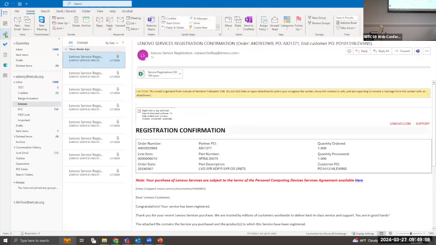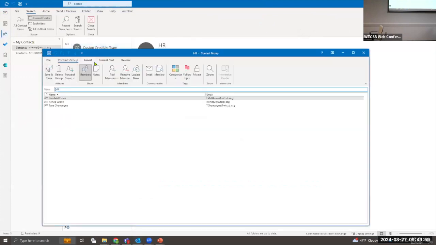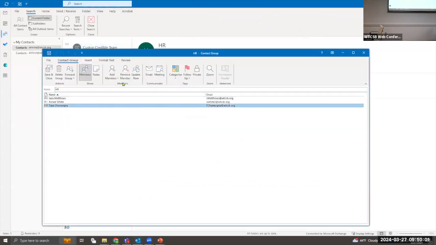If you want to take somebody out of the group, you click on People, go into the group, highlight their name, and it says Remove Member.